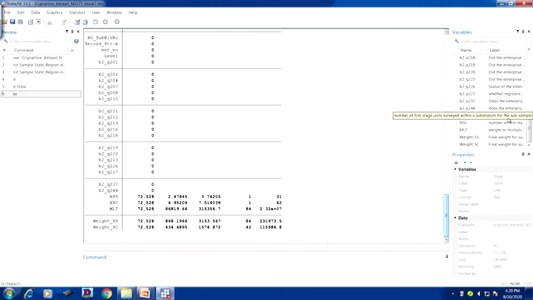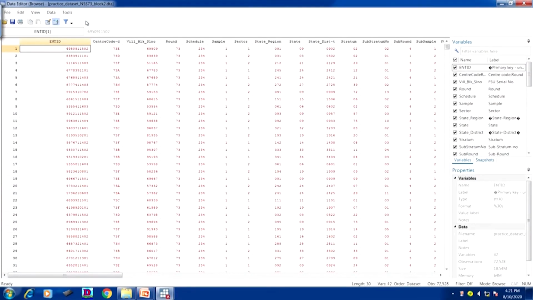So, these are also the MLT weight, or the multiplier within a stratum, then the weight of those indicators. These are in numeric entries. You can even check with your data browse. As I told you, if it is in red color, these are clearly string data.